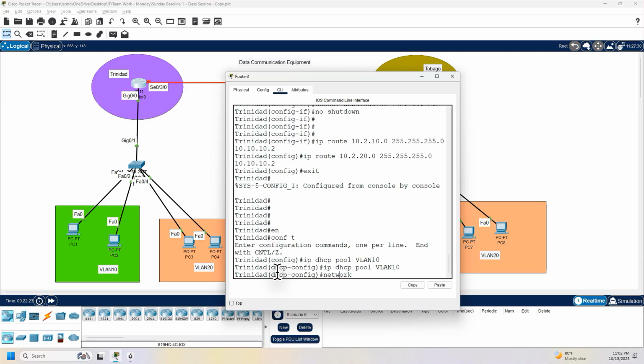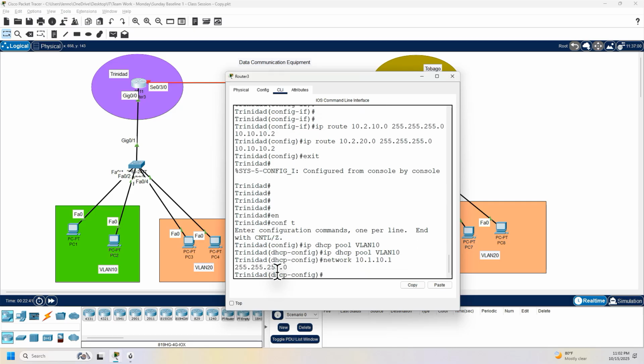Keep making these little typos. All right, so the network, let me just make sure. All right, good. So the network here, we think about 10.1.10.1 slash 24 here, so 255. All right, then we do a default router, and that will be the same, 10.1.10.1.